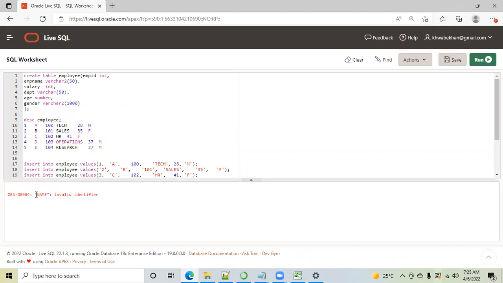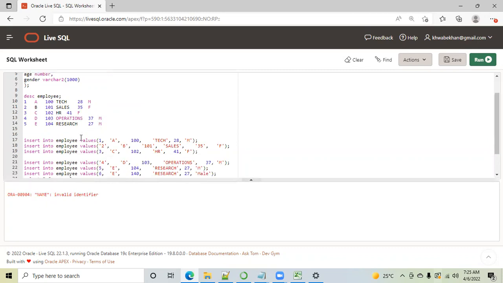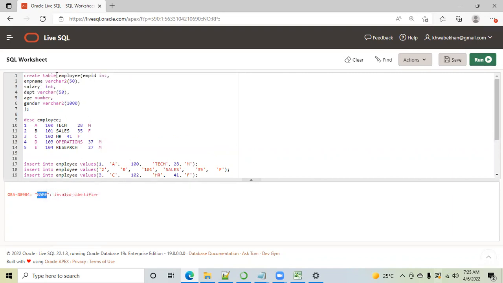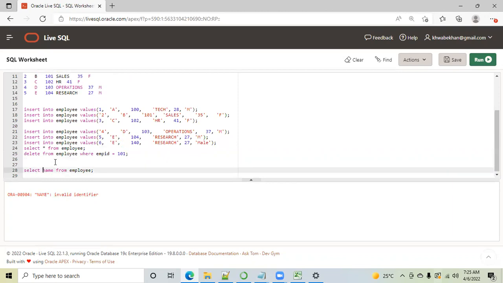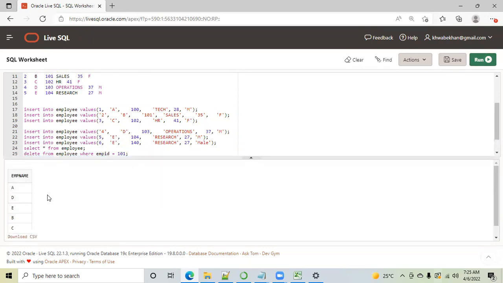That variable is not present in the table. Very good. I am asking for the name column, but in this employee table, do you have a name column? It is not there. You have an employee name column. So that's why you have to use the exact name, employee name. Now you can see it has shown all the employee names.